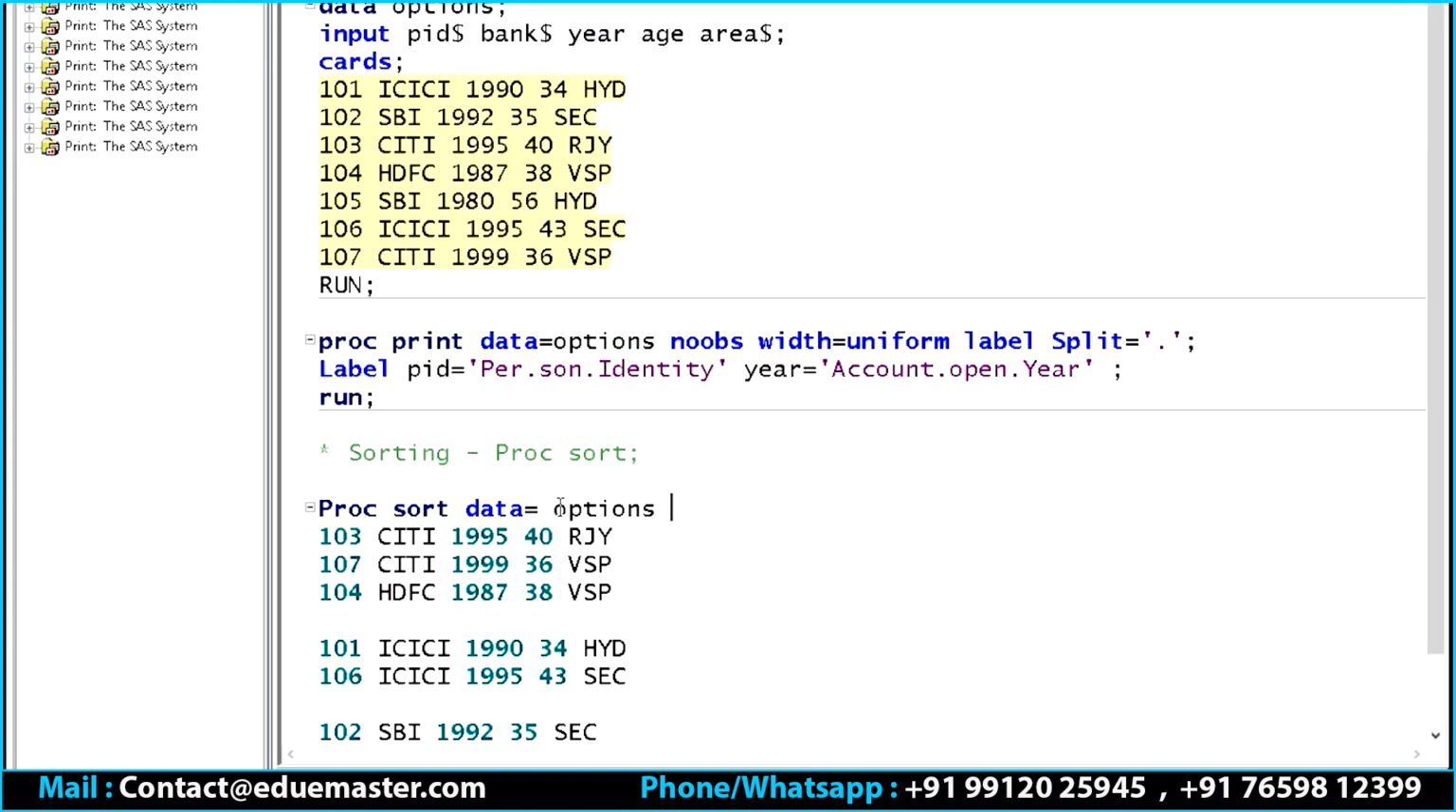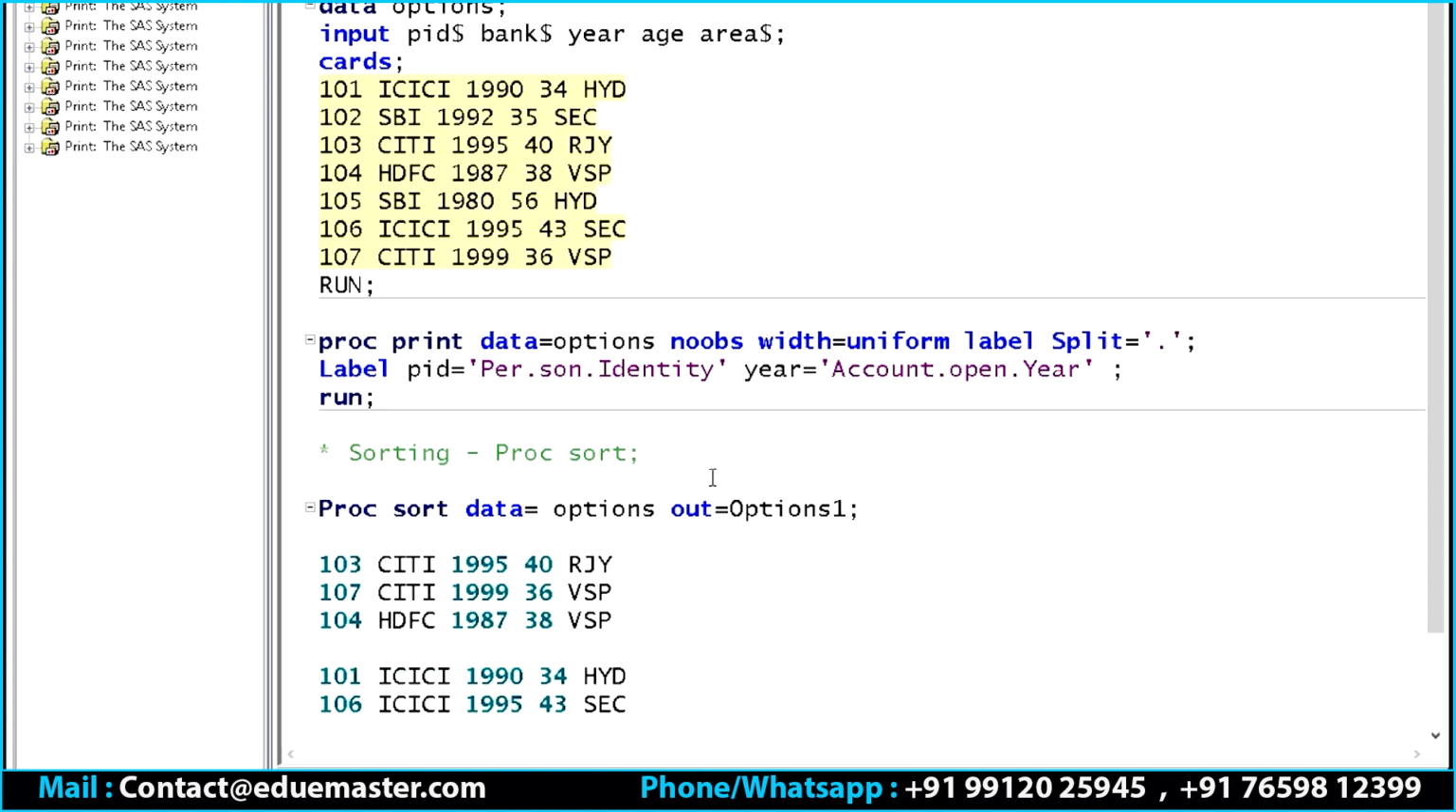Now, OUT is an optional thing. If you want to use it, you can; if you don't want to, you need not. What do we use OUT for? Suppose after sorting the data, you want to keep that result in another output data set. Then you can use the OUT option to create that data set. I'll create another data set called options one, so that once you sort the data, you get the resultant data set.